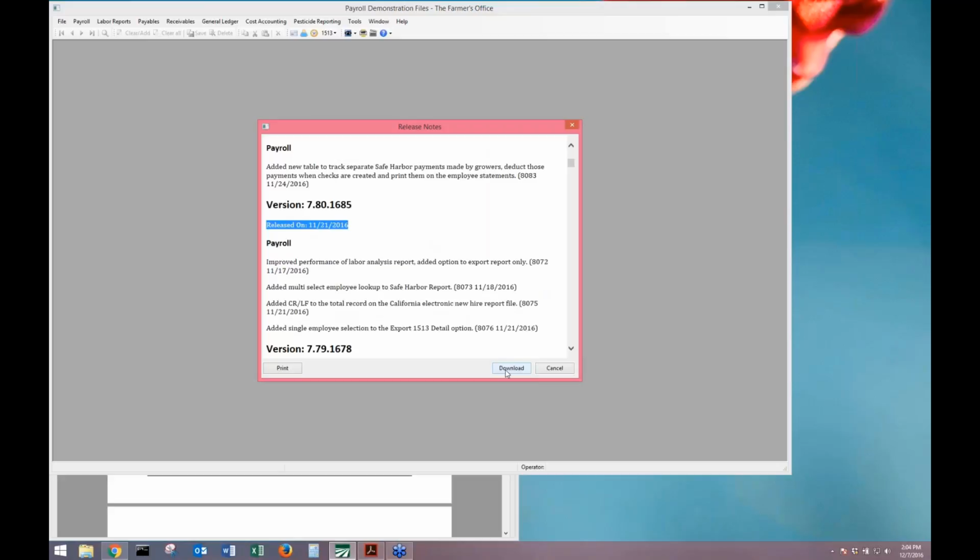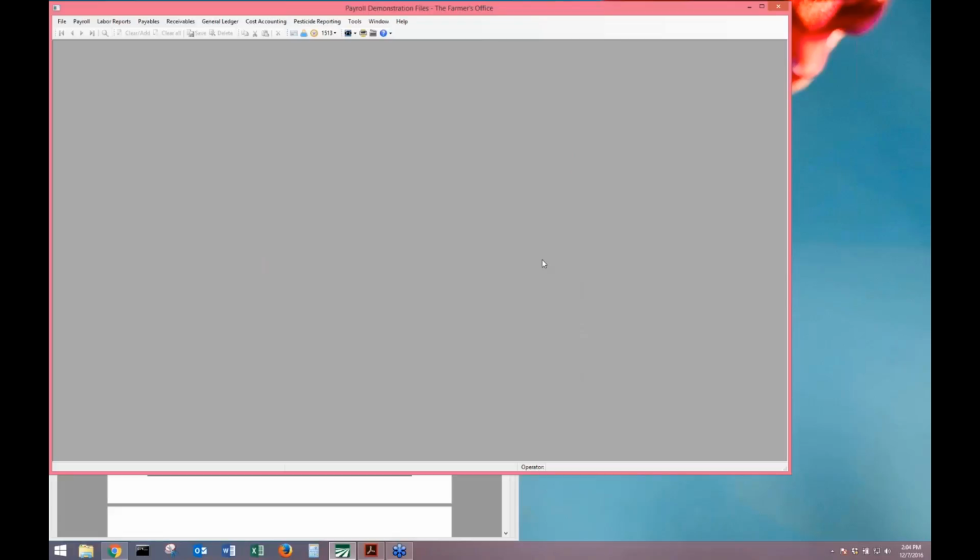If I hit download here, it would proceed to download and install the updates. I'm not going to do that. I'm just going to go ahead and cancel for now. You do have to do that update when everybody is out of the program, so we recommend doing it either at the end of the day or maybe on a weekend. And if you are in a multi-user environment, we recommend doing that on the server so it installs a little bit faster.